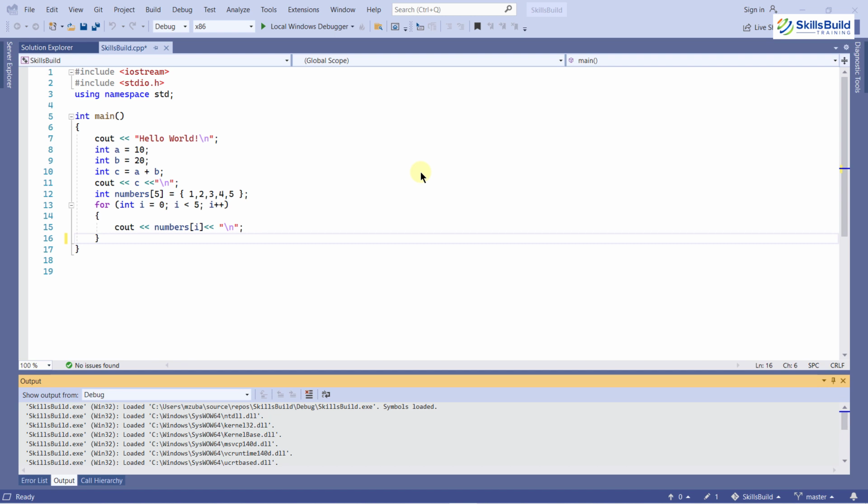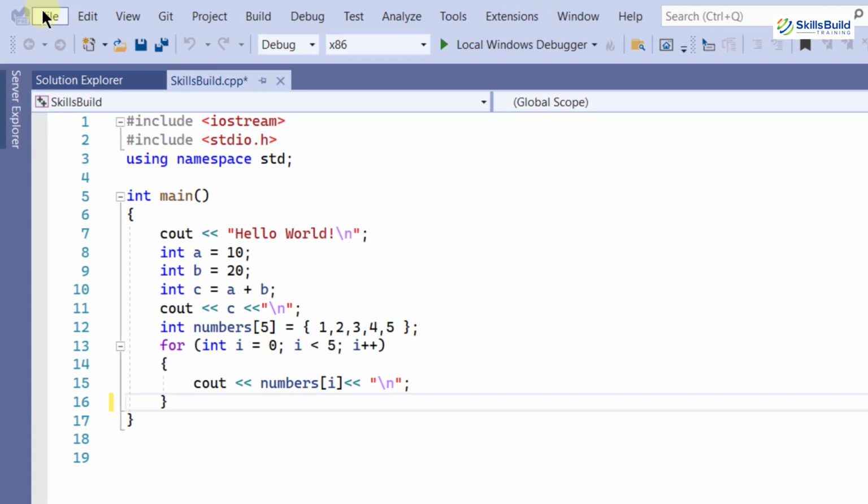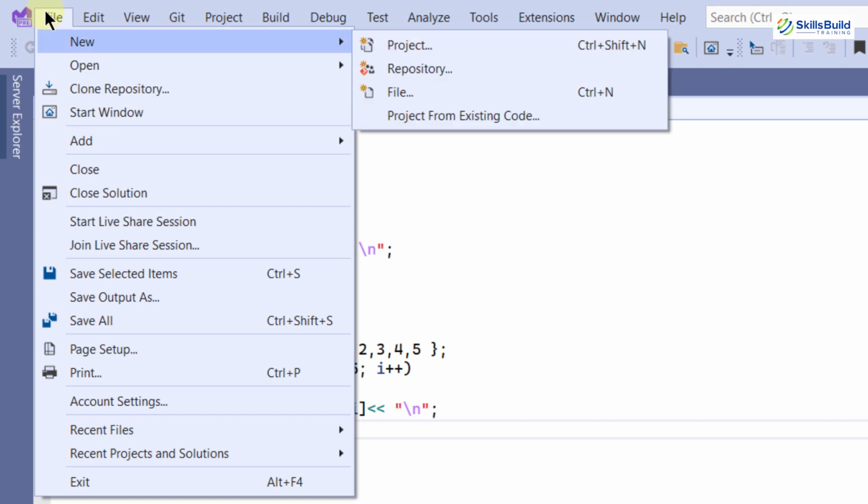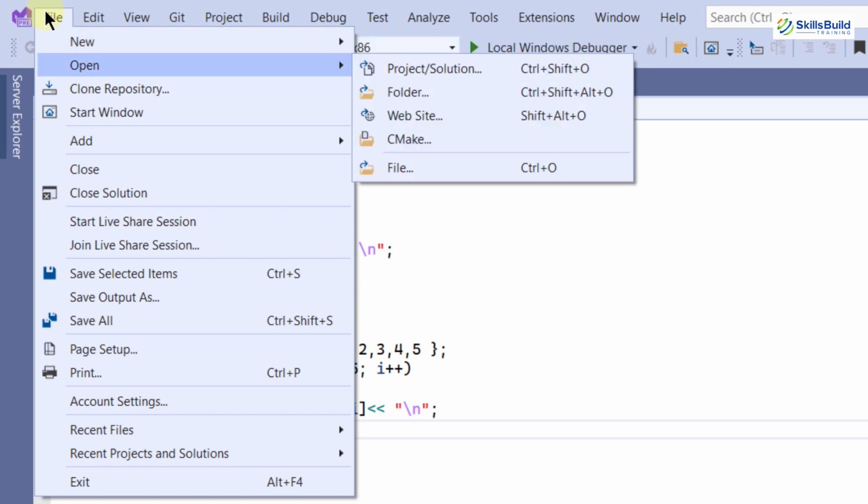Before moving on to debugging, let's explore some of the basic functionalities, or you can say some of the basic features of Visual Studio 2022. Here if we go in the files, we have different options, like we can create a new project from here, we can open an existing one. Like if I click on project or solution, you can open a folder, a website, a file as well here. But let's open a project or solution here.